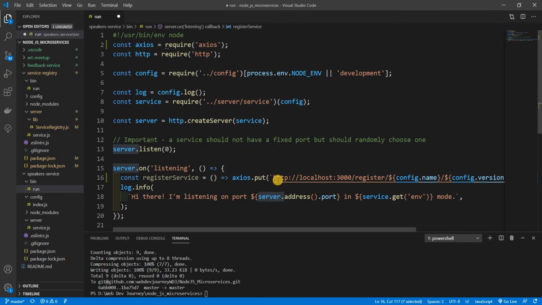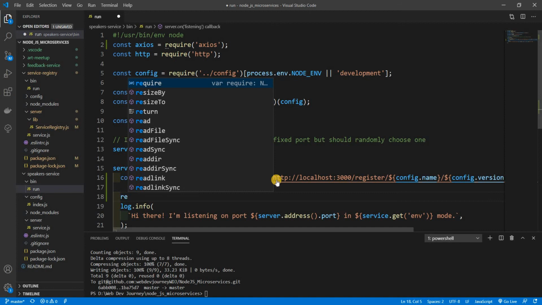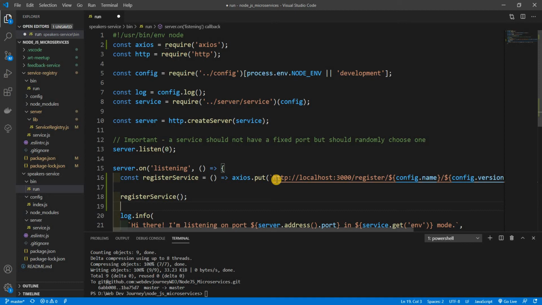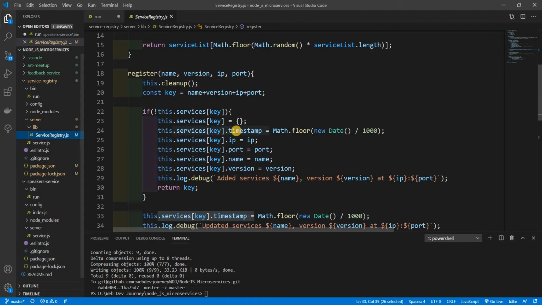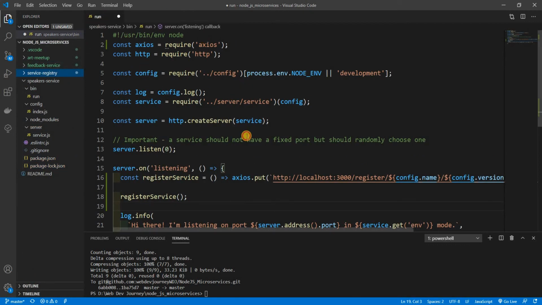Okay. All right. Now that we have this little function to actually register, let's actually call it, registerService. And one last thing I want to do. Now remember, in our service registry, in serviceRegistry.js, we have this timestamp, and this timestamp is all about making our services expire after 30 seconds. So what we want to do in our actual speaker service is send a little heartbeat over to the service registry saying, hey, I'm still alive. Don't expire me just yet.